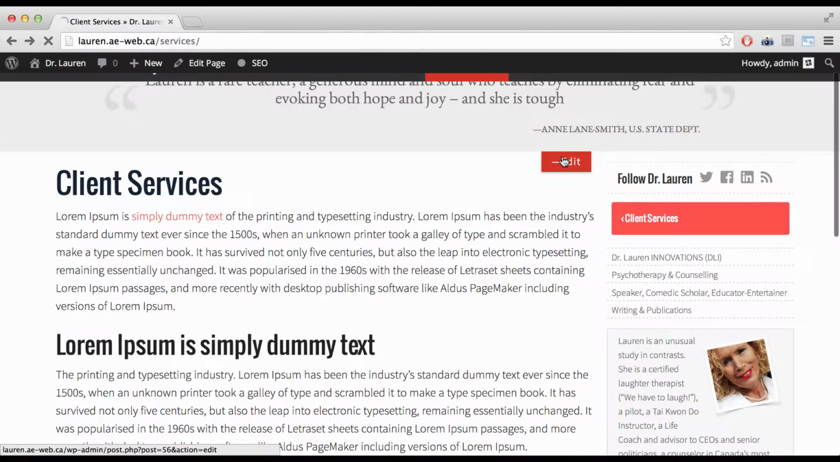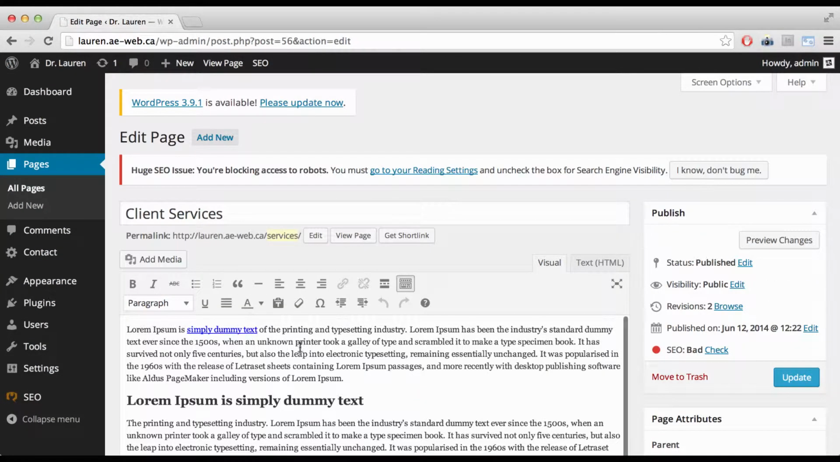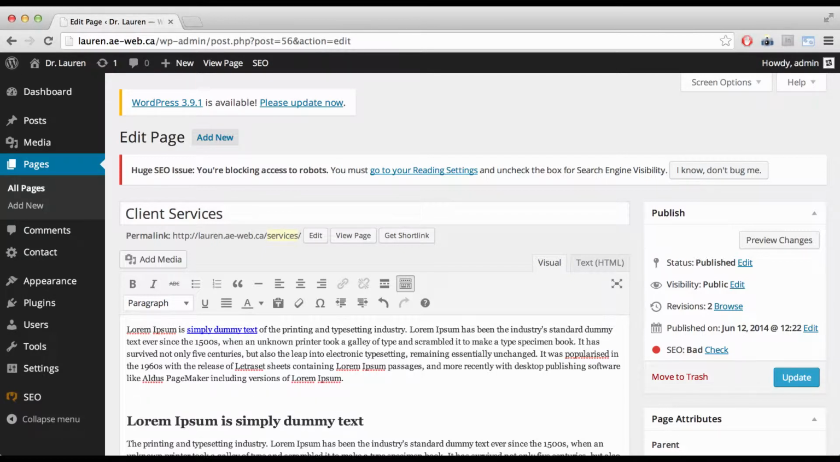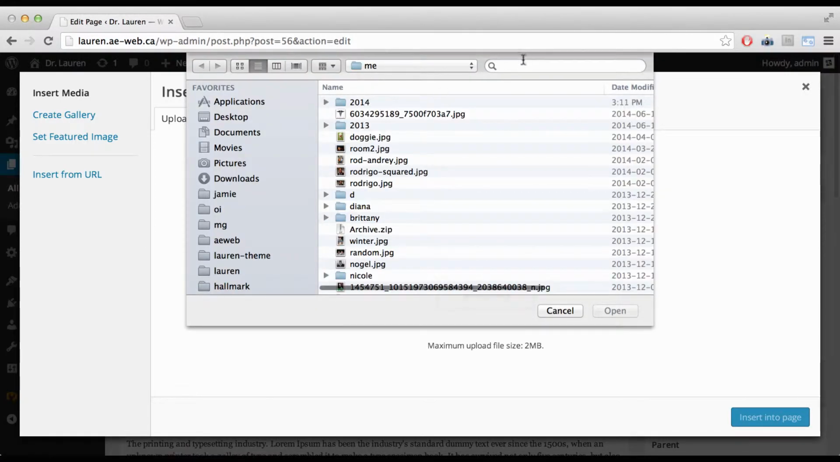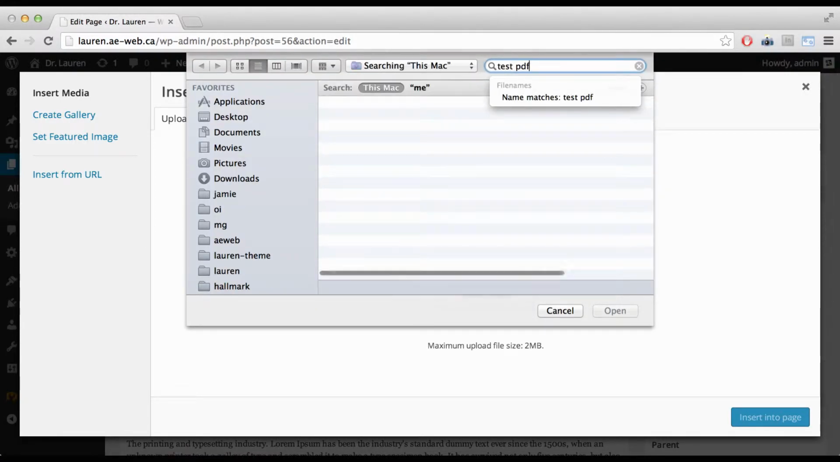Again, I'm going to go back into edit mode. And I am going to also show you that I can upload a PDF, for example. So I'm just going to say download PDF here. And I'm going to select this text. And very similarly, I can upload a PDF into the website by going into the add media structure. I can click here to select a file from my computer. So I'm just going to search for test PDF.